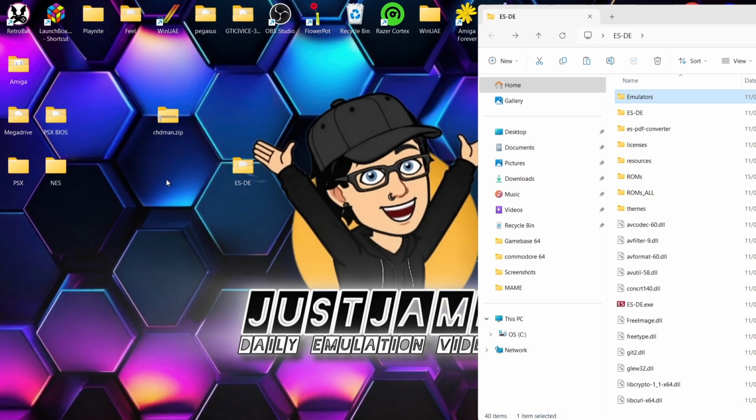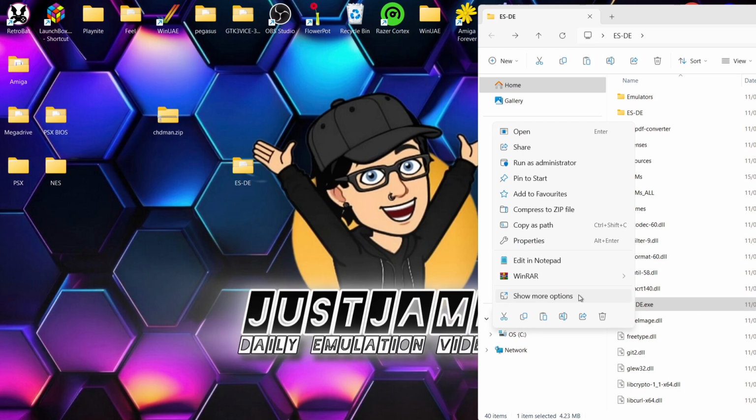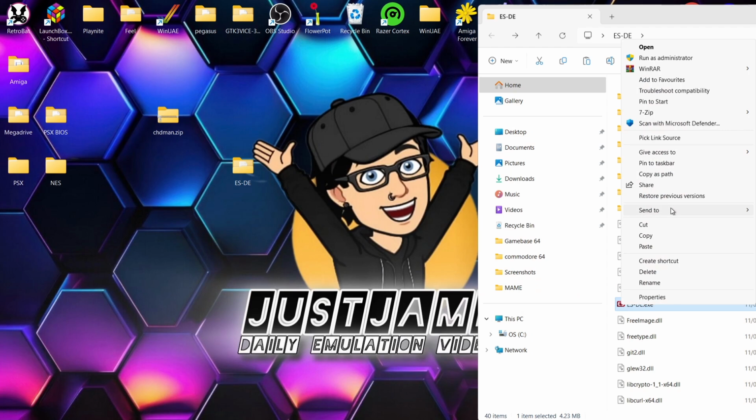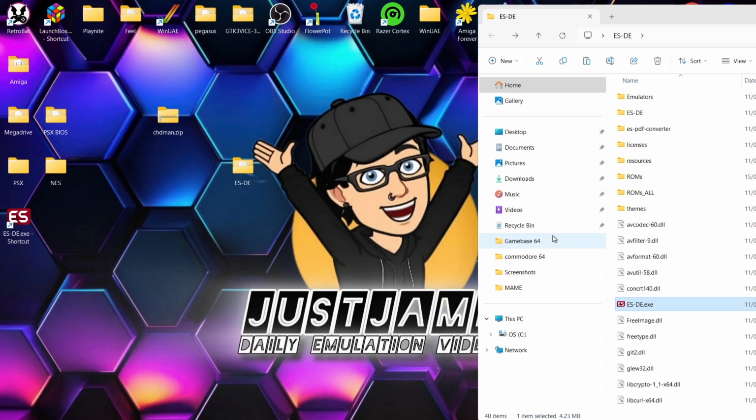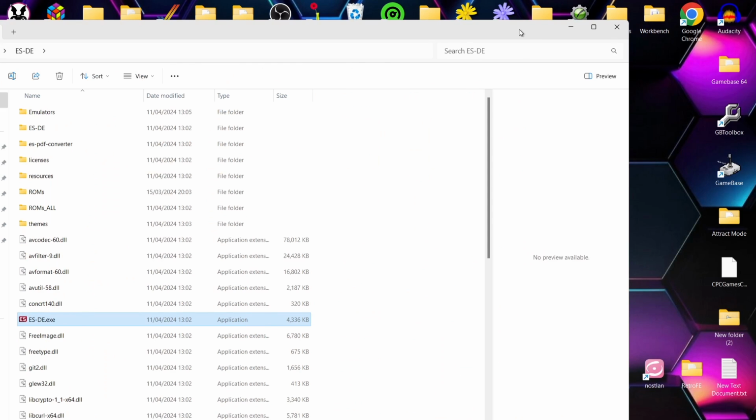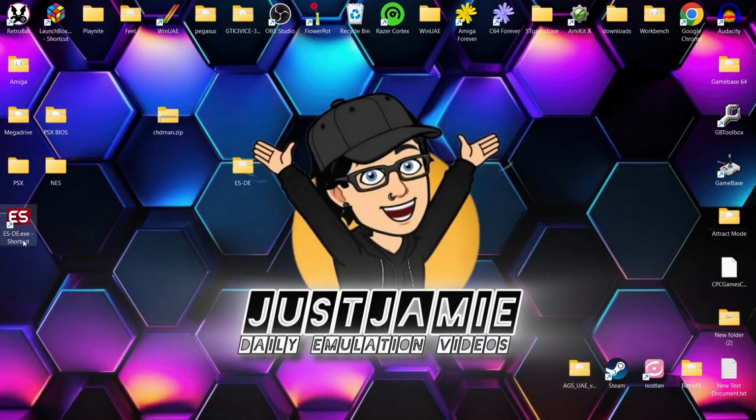So you're also going to notice there's no shortcut on the desktop. If you want to make a shortcut, ESDE.exe, if you just right click on it, show more options, and we're going to go to send to, and then desktop create shortcut. And there we go, on the desktop we can now easily access this. So let's actually just test out this shortcut works. If we open up EmulationStation.